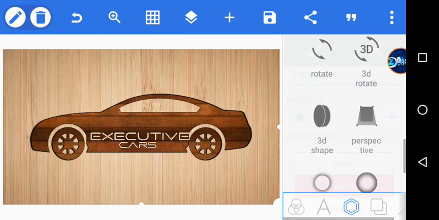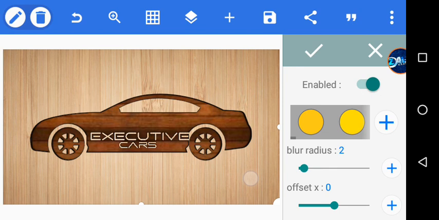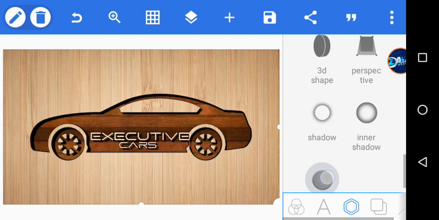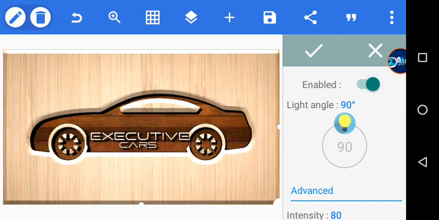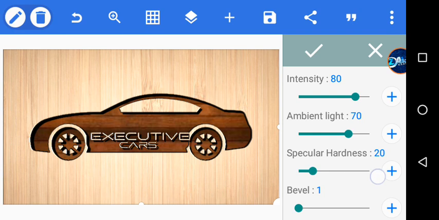You may also want to give this some shadow. Just reduce the blur just a little bit. You can just make this even more realistic by giving it shadows. But everything just depends on your choice on what you want to do. But you can also emboss this. So, try and remember to always reduce the bevel and increase the specular hardness. Just play around with everything.